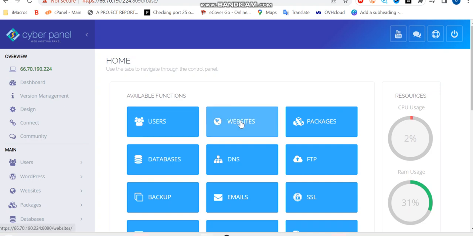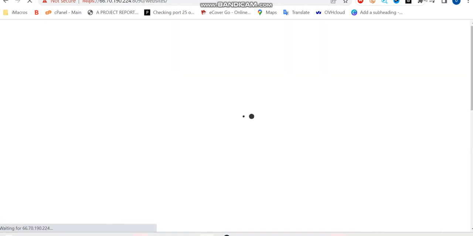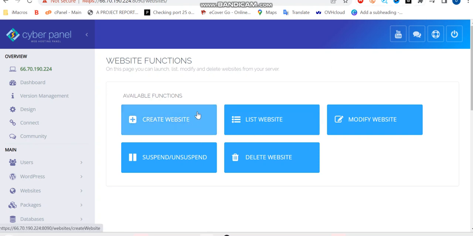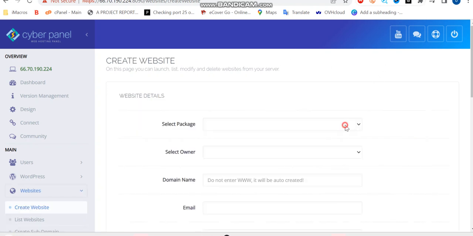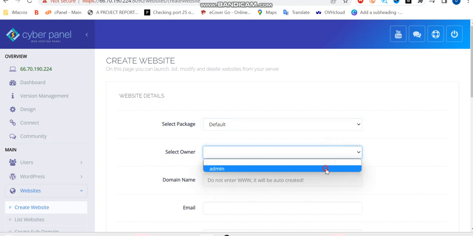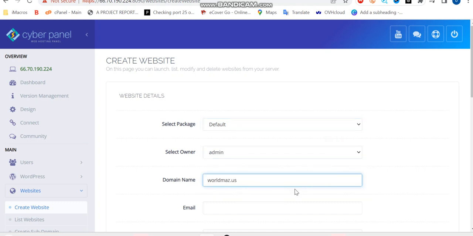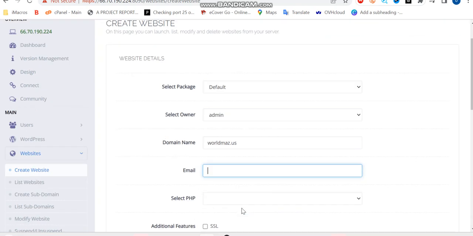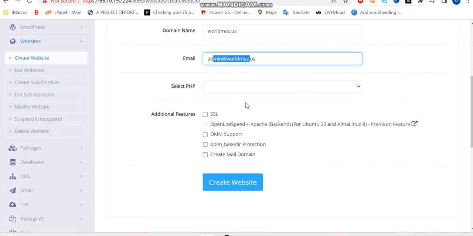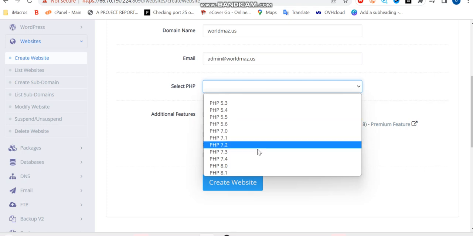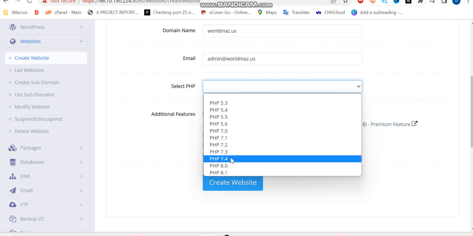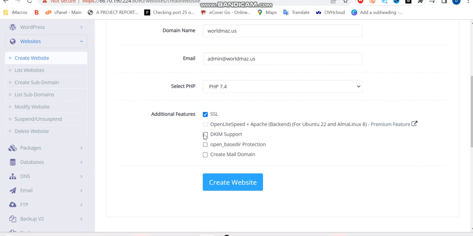So going in right here, we create a website. For the package you can use the default, site owner admin. You don't need to add anything, so we'll be using this domain. In this place, let's say I will be using admin. We're going to set this admin mail later. So select the PHP. I think currently we are on PHP 7.4. So I'll check all this, then create website.